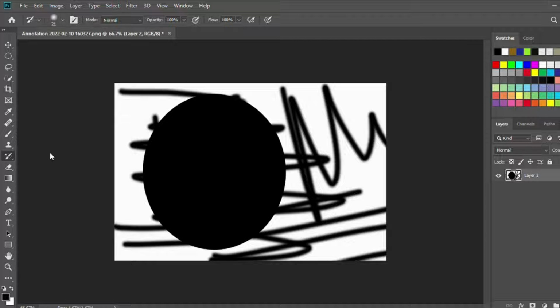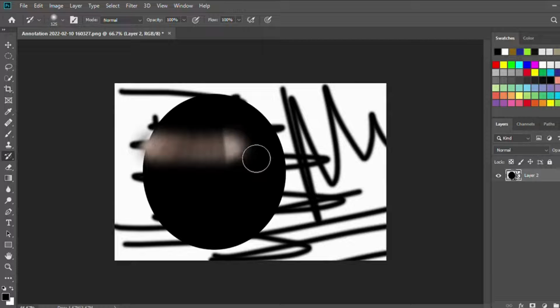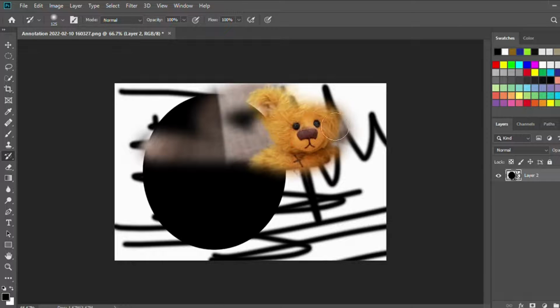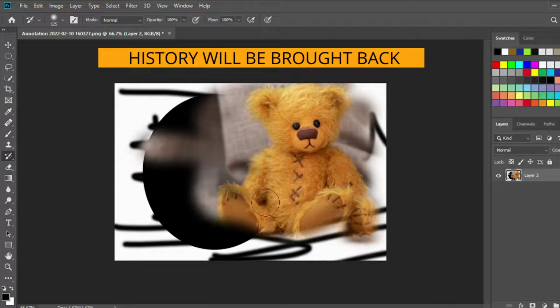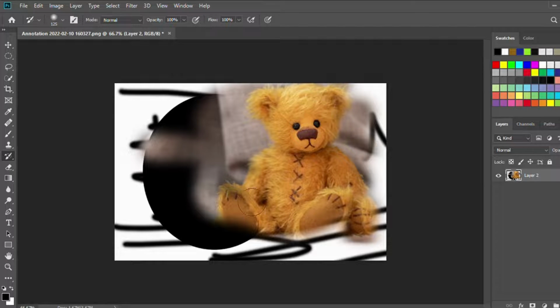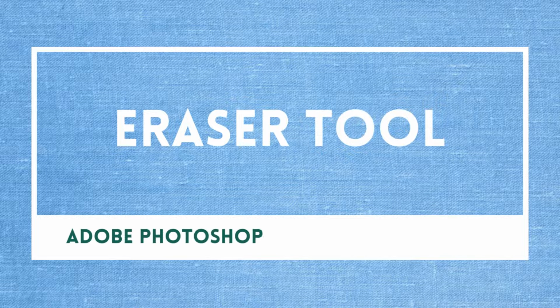You can again increase or decrease the size of the brush. Everything is the same. So you can see I have kept to my desired size and I'm just scribbling on the screen, and you can see the teddy is coming back. So what does it mean? Any history that is even deleted or is in the past will be brought back by this particular brush. So you can change the type of the brush and so on. It's a very good tool.